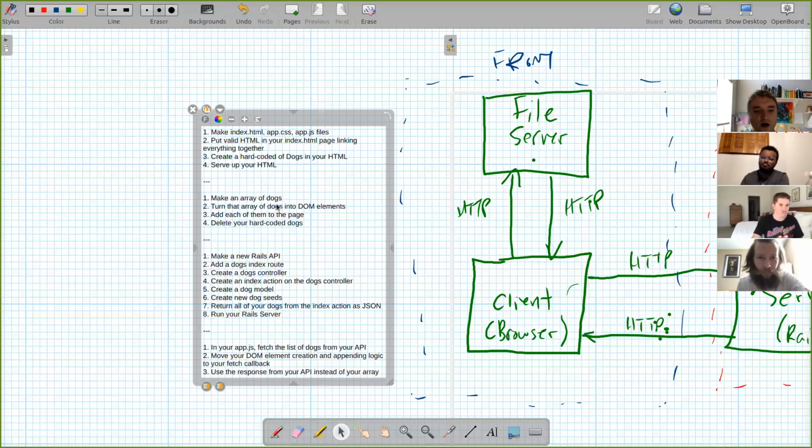Turn that array of dogs into dog elements. I want this burned into your brain because we're doing this from now to like mod 5. Turn into, what should immediately pop in your head? Map. If you're transforming something, turn into, anything like that, that's a map. I'm taking an array of objects and I want to turn it into an array of elements.